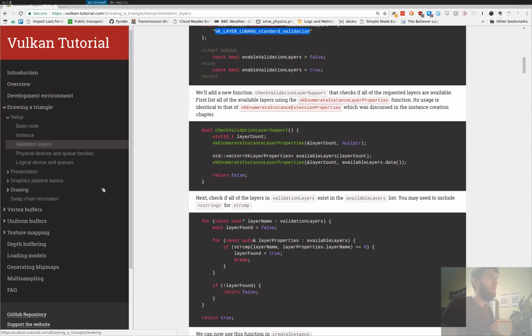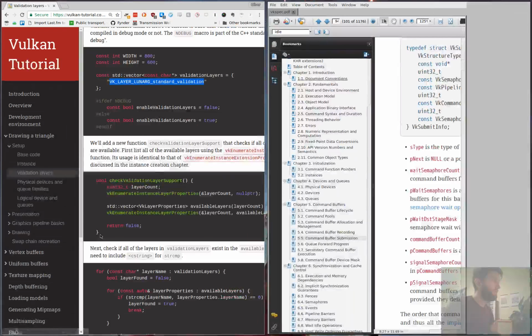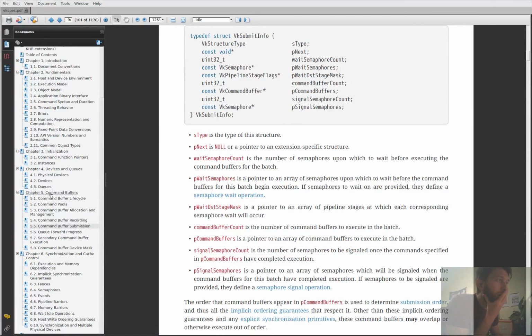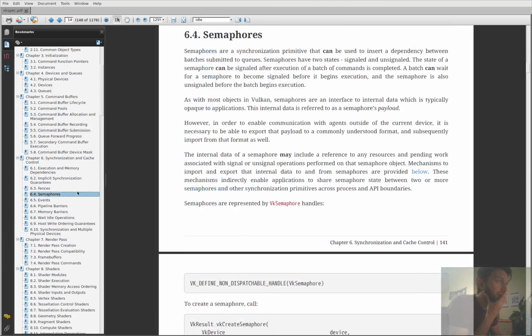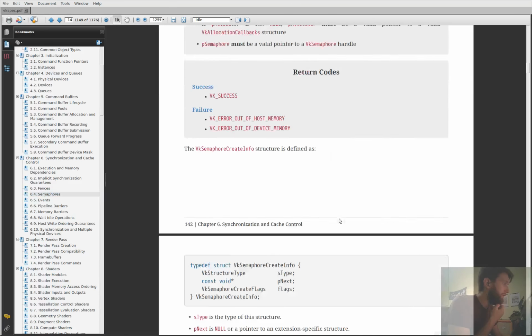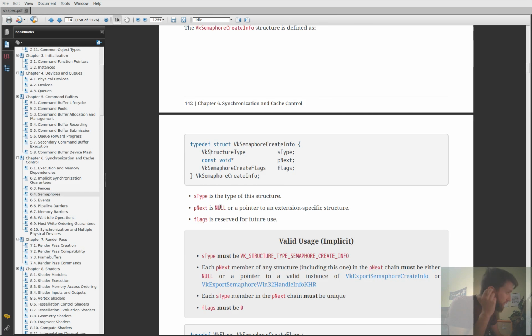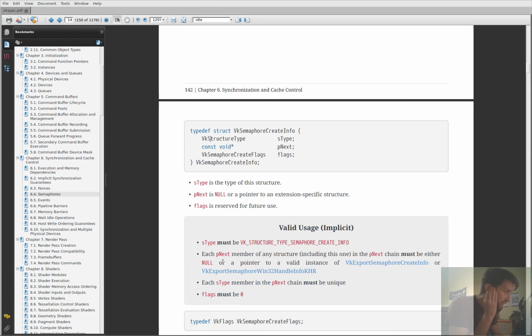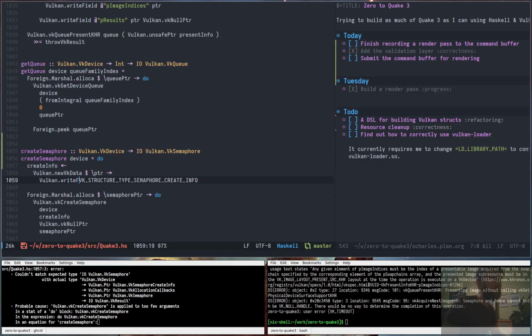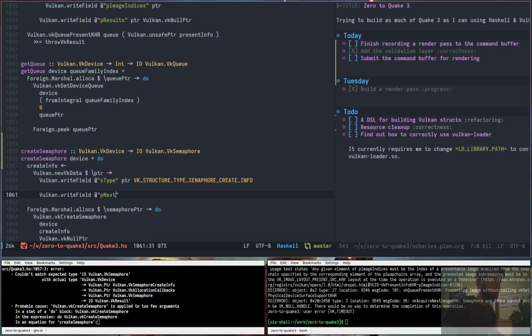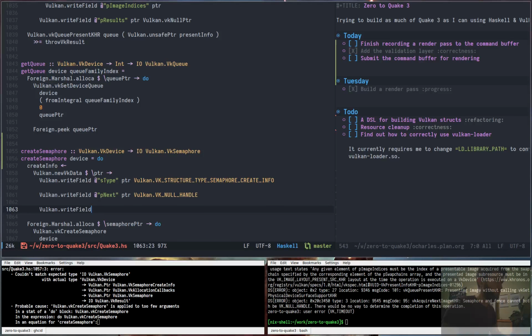So, what goes in here? Right, so it's in the synchronization chapter. Semaphores, create semaphore, type, next and flags. Flags must be 0, p next. Okay, there's no information to create a semaphore at the moment. And flags.